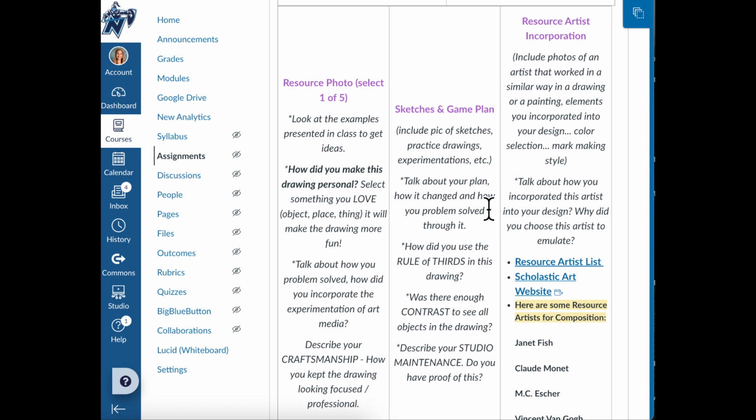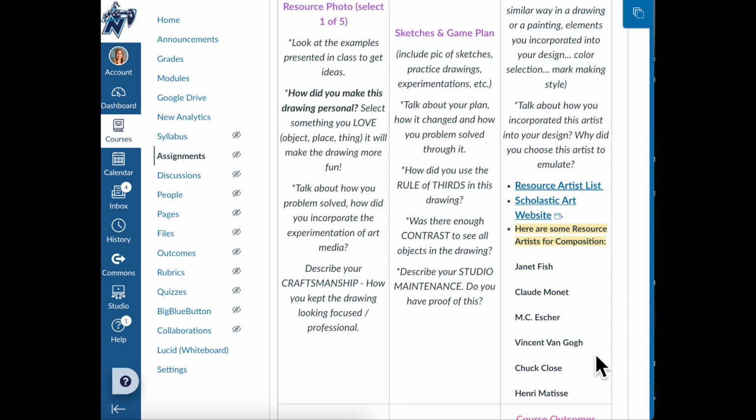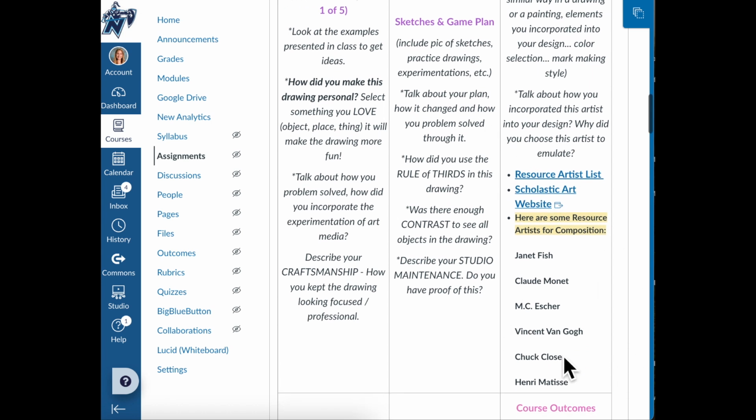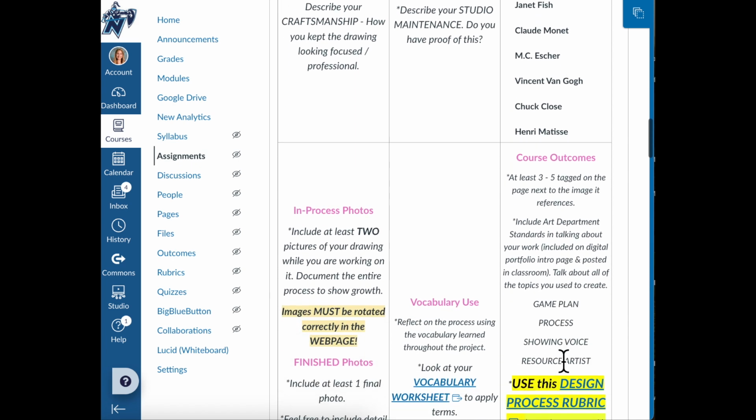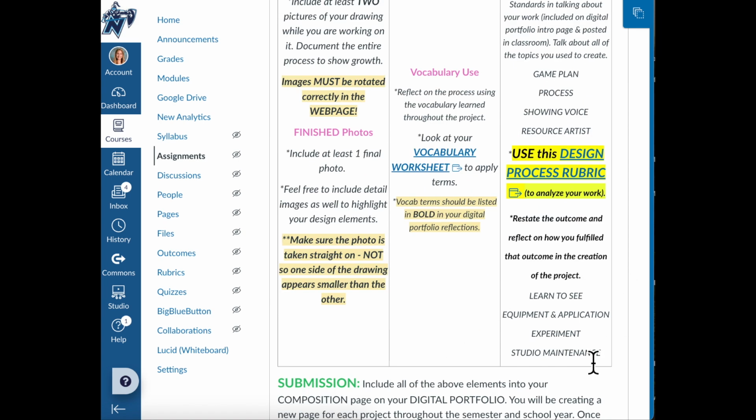You'll also need sketches and a game plan, as well as you'll be comparing to a resource artist, and you can notice there are some examples given that you could compare to. You'll also need in-process photos, to be highlighting your vocabulary, and you'll also use that design process rubric in order to analyze which of the outcomes you should be reflecting on in your portfolio.